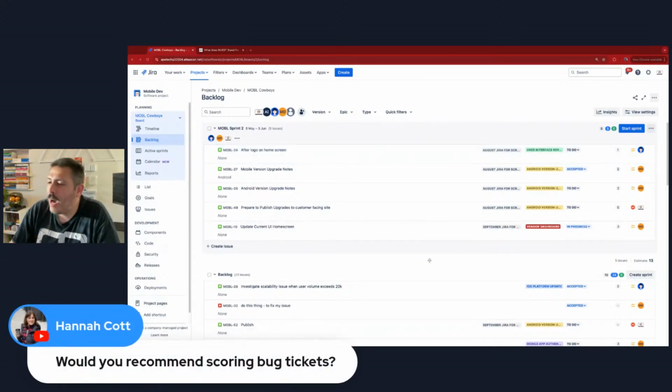Hannah says, how would you recommend scoring bug tickets? Bugs are interesting. Earlier I made a comment and I said bugs are a Scrum Master's kryptonite. And I do mean that very passionately, because bugs are very, very hard to predict.